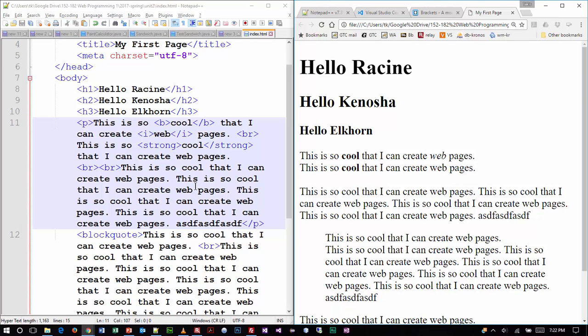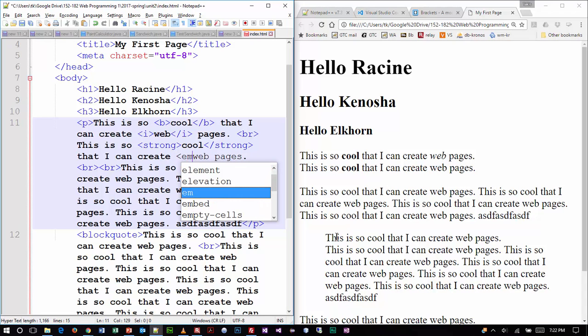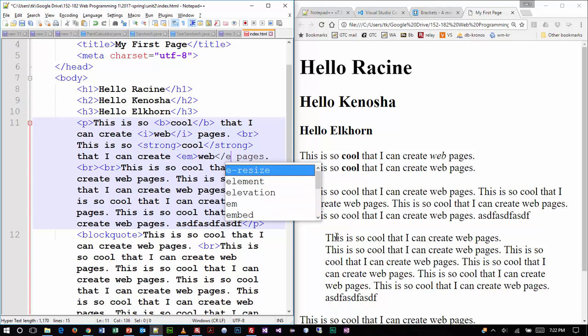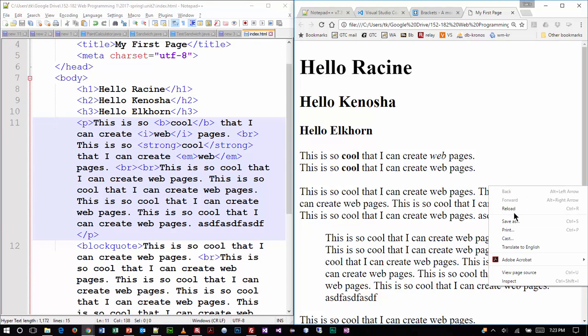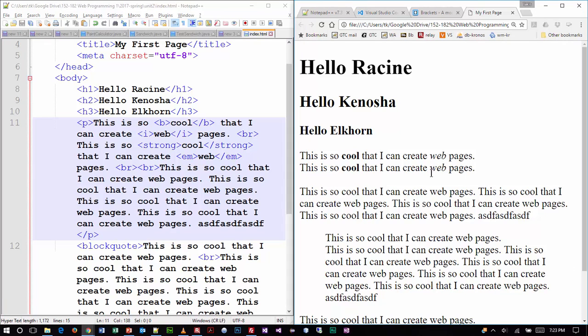In terms of the output in the browser, it does exactly the same thing that bold does. And they also came up with a different way to do italics, thinking that italics indicates emphasis, so we use an M tag. And once again, I put it around the word web. So I saved it, now I'm coming back and reloading it. So functionally, in terms of appearance on the page, bold works like strong, and italics works like M, or emphasis.